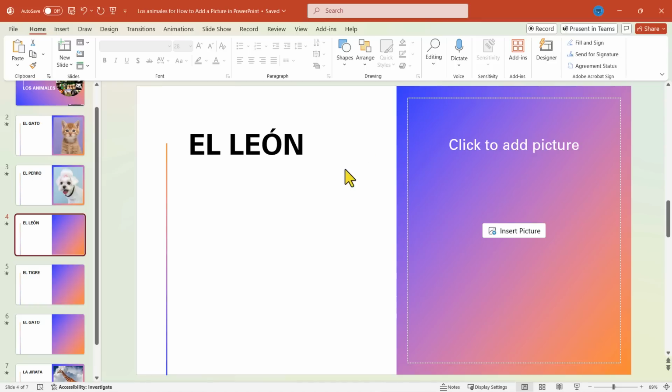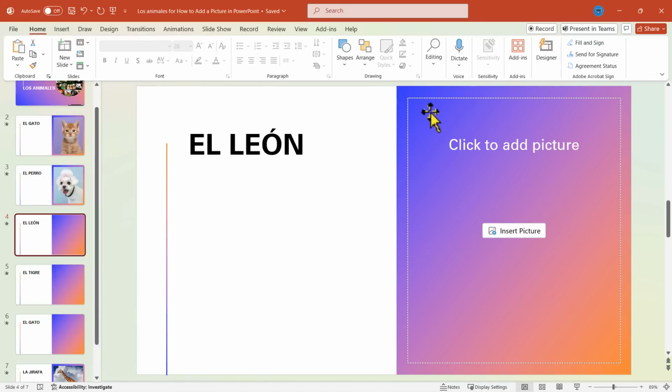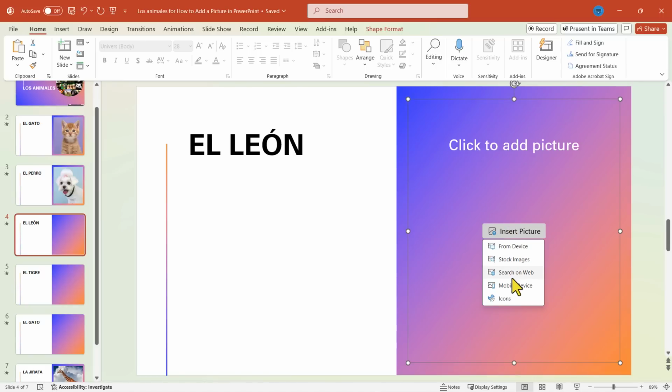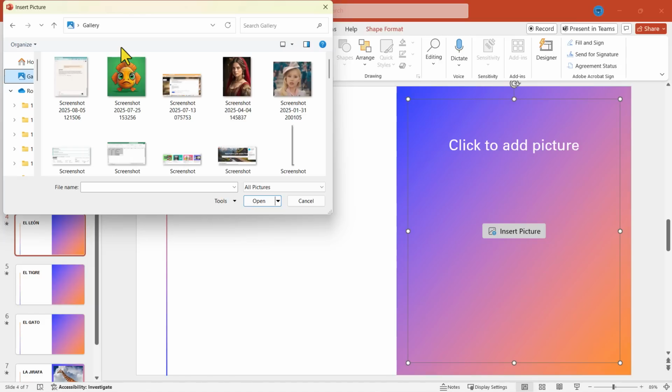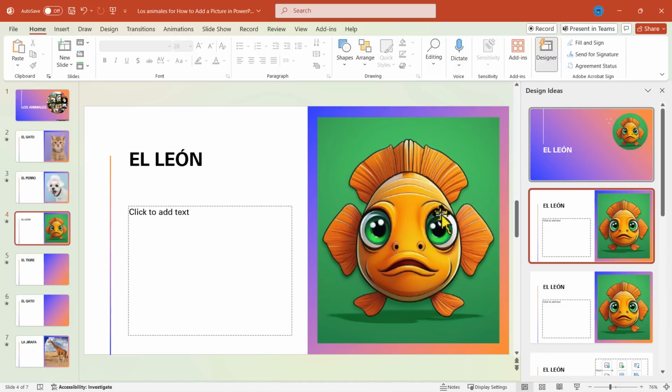Now in PowerPoint, depending on the layout that you have set up for your slideshow or for a particular slide, you may already have a placeholder for an image. If that's the case, you can just click Insert Picture, and a variety of options for where to get that picture appear. For example, if you have an image on your device, you can just click From Device, and then locate an image on your computer, select it, and insert it, and it will be added to your slideshow.